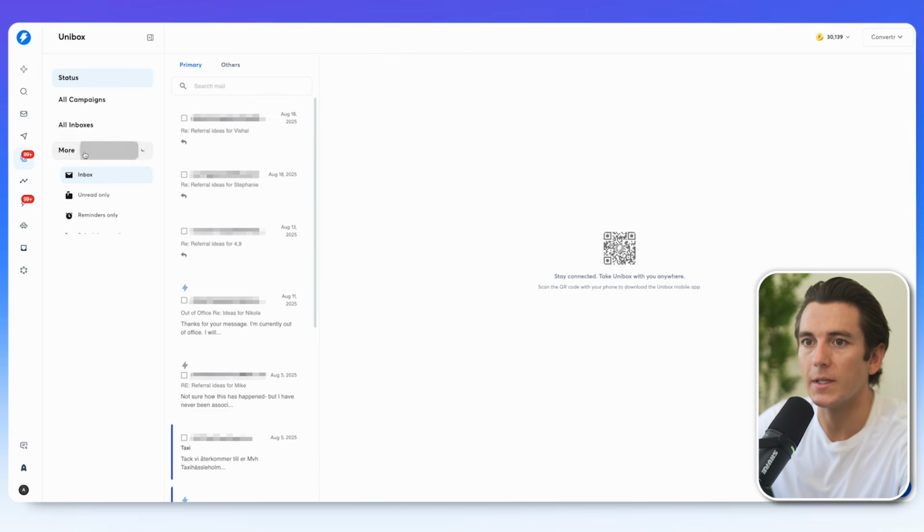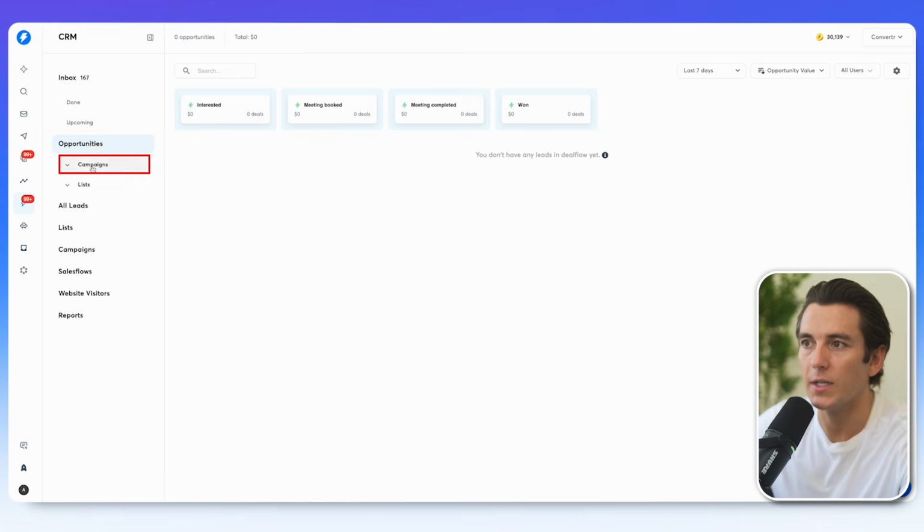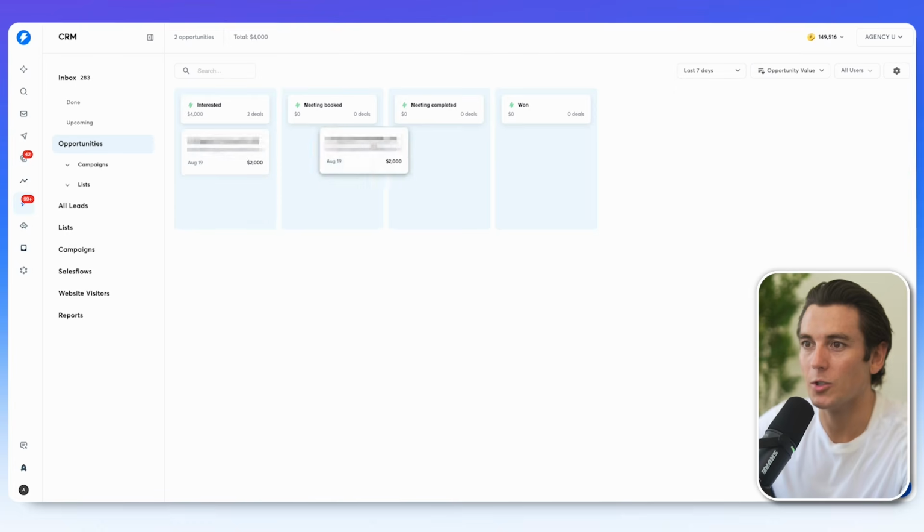Furthermore, guys, we'll be able to go to this section called CRM. Inside of the CRM, if we click on opportunities, we'll be able to see everybody who is marked as interested, meeting booked, and meeting complete. We can use this essentially as a CRM and to judge our effectiveness from our cold email campaigns. I'm able to move them around.